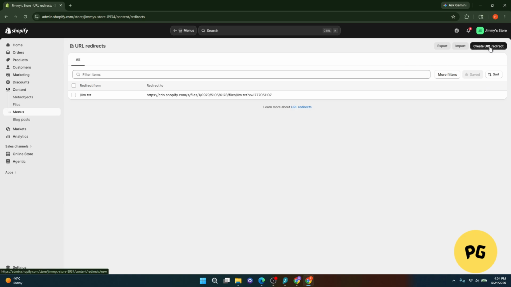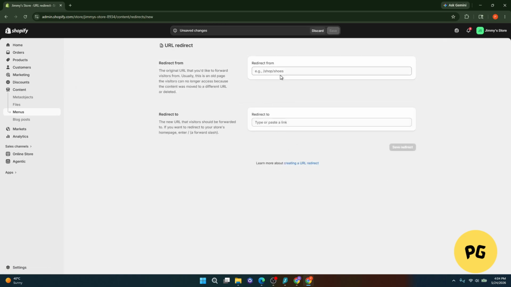Click Create URL Redirect. In the redirect from field, enter exactly /llm.txt, including the slash, and use lowercase formatting. In the redirect to field, paste the Shopify file URL you copied earlier. Double check the link to ensure there are no spaces or missing characters, then click Save.